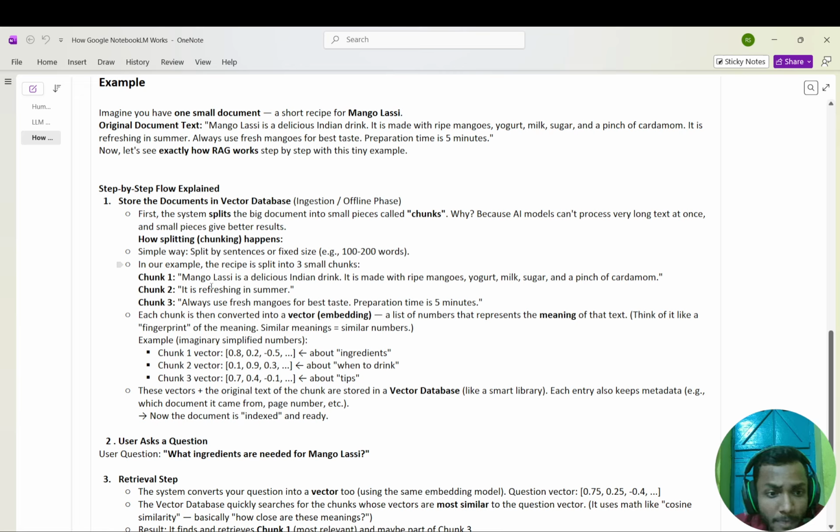Cardamom represents summer; mango lassi is mostly used in summer. That is also written inside the chunks of the document. Chunk three: always use fresh mangoes to avoid wastage. Preparation time is 5 minutes.